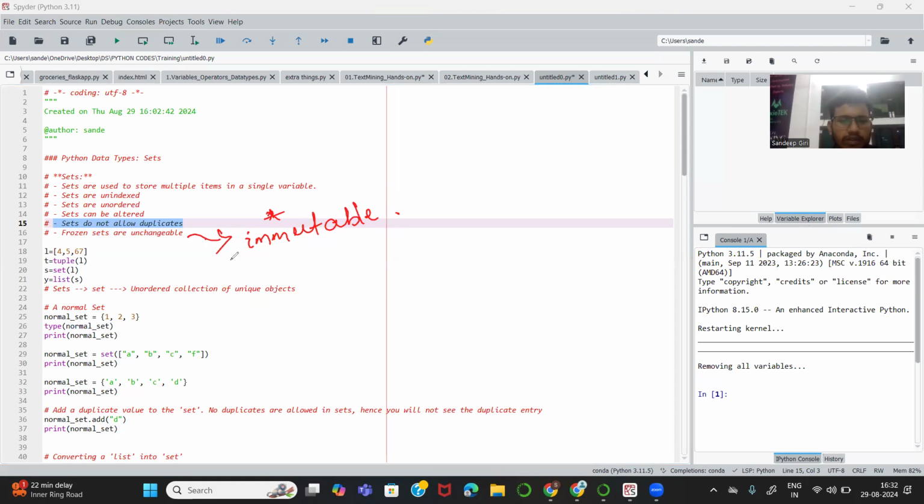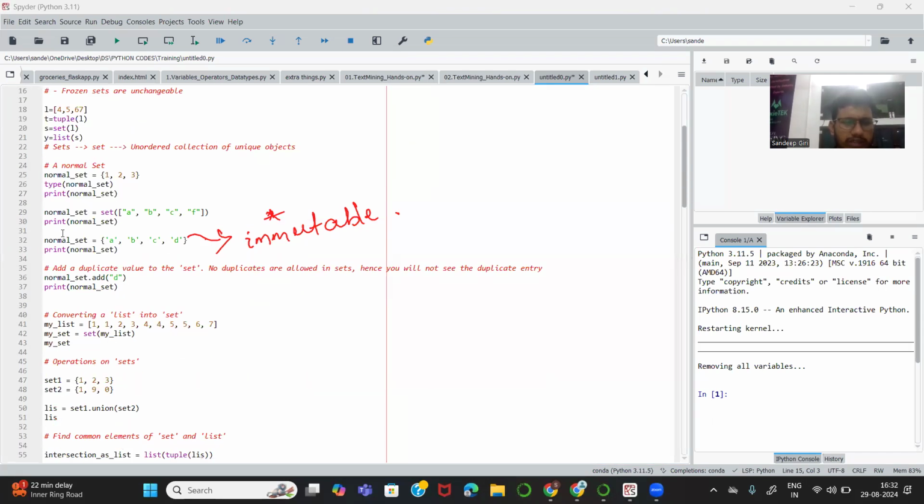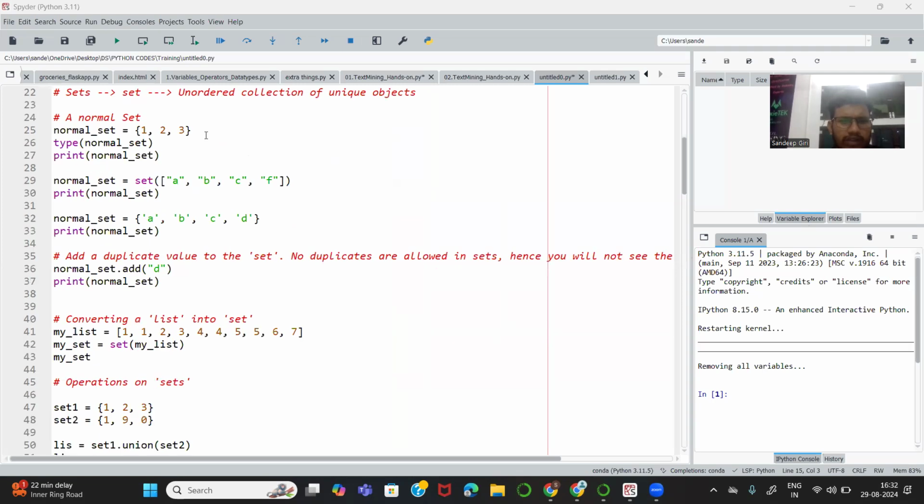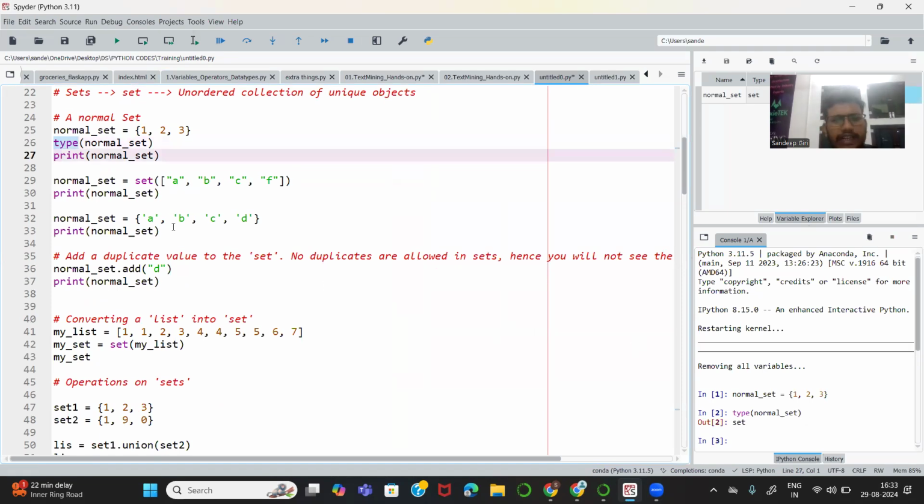Let's see. Now see here, if I directly jump to this particular thing, suppose this is one set, 1, 2, 3. Three elements are present in this particular set. If I run it, it's fine. If I go and check the type of this particular set, it would be coming up as set.